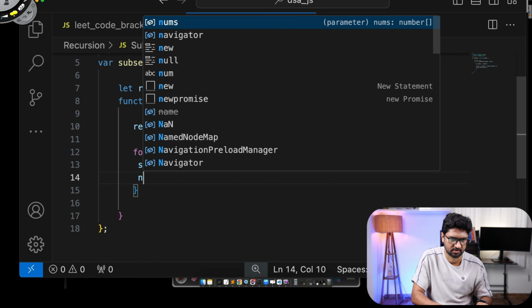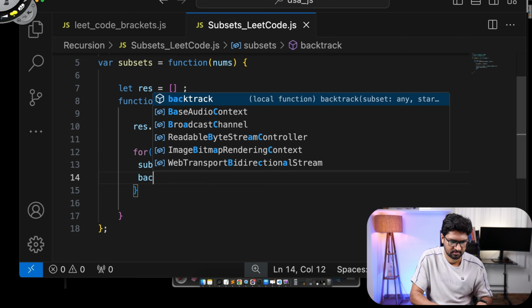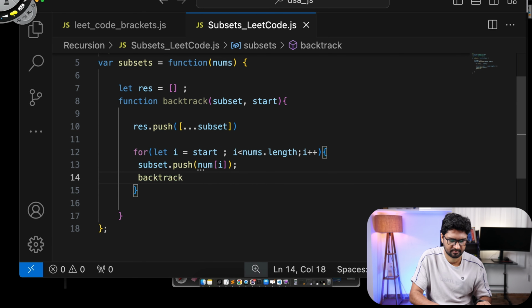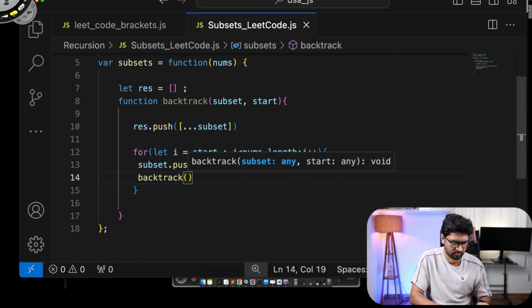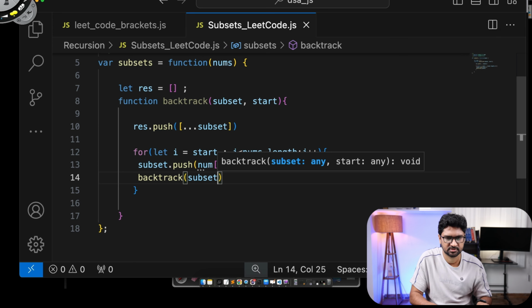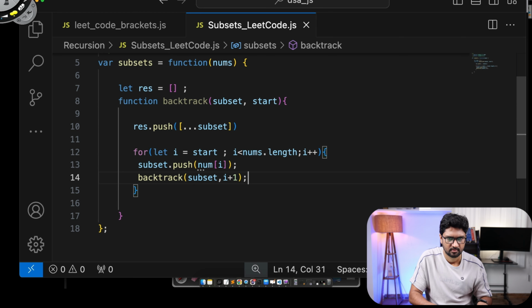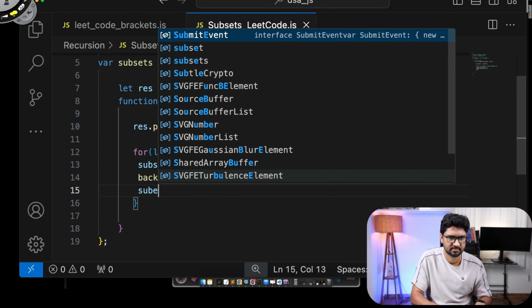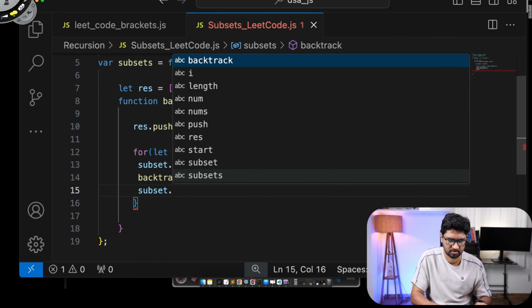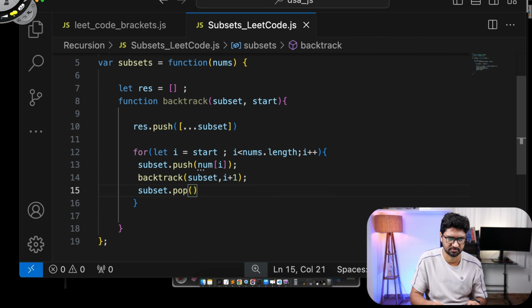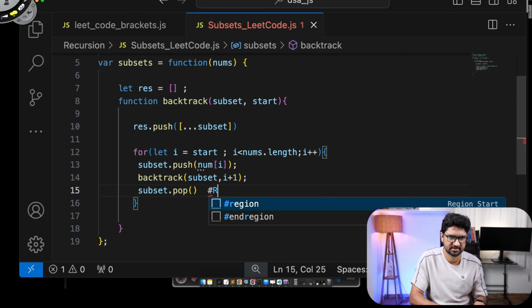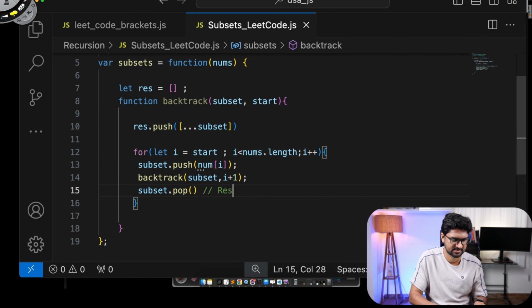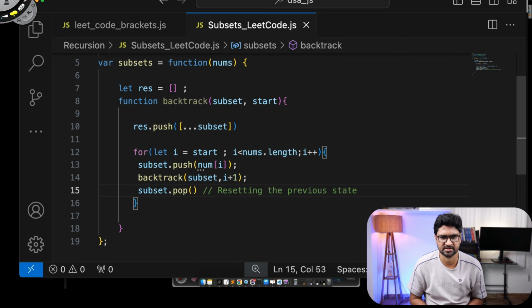And then I call this function recursively, backtrack, and in this case I pass subset same, and I pass i plus 1. And then I say subset.pop, the last element which was added. This I do for resetting the previous state.